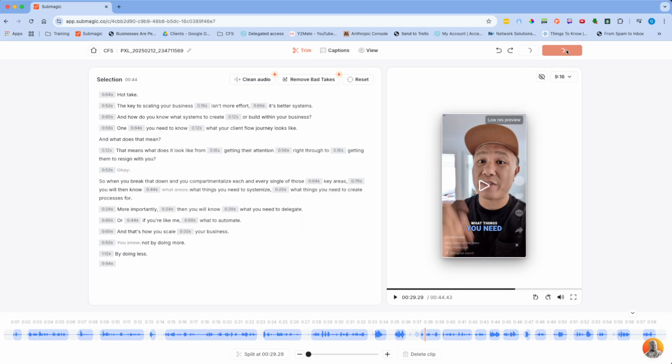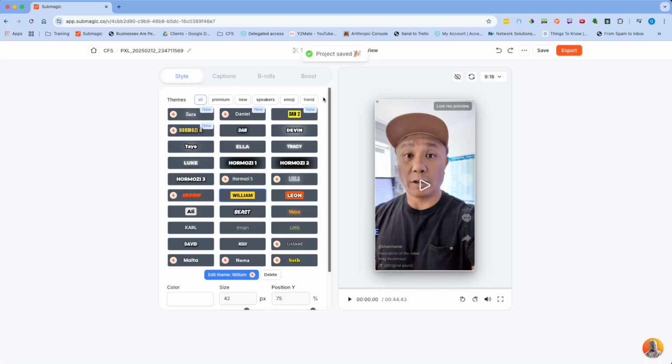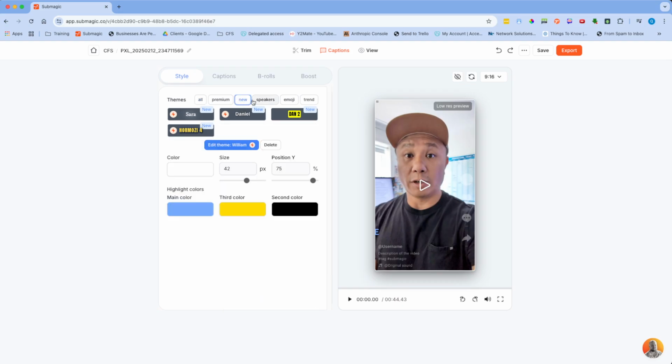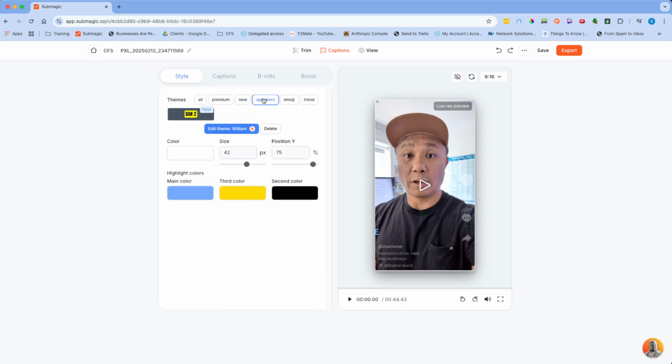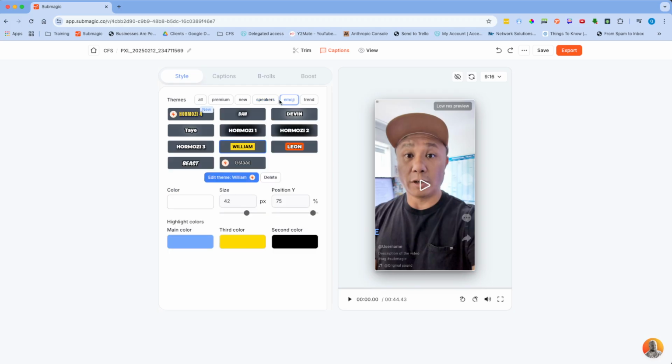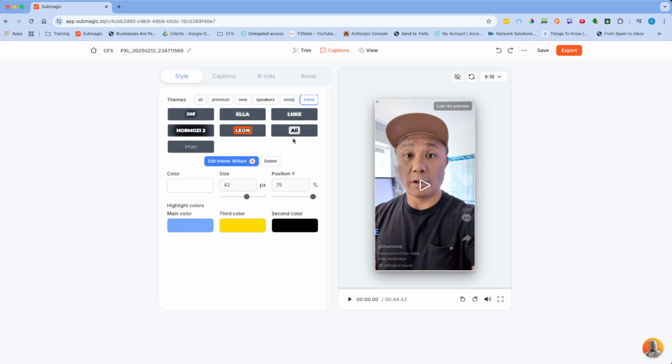I'm going to go to edit captions now, which is next. Here, quite simply, you can choose the style. In the premium, you've got all these different styles. It's categorized into one speaker, two speakers. You can choose emojis, what's trending right now, which is great. It's got that algorithm there. So I might give that one a go.